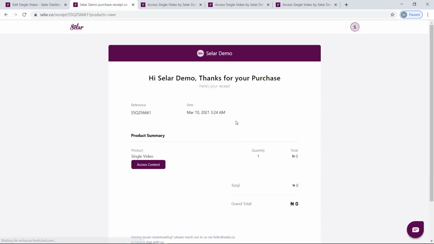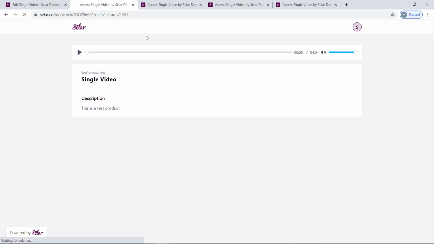Okay, so I just bought this product and this is how it looks, right? So I'll click on access content and this is how the product is going to look. Remember in the preview, we were able to view this content page and see how your customers are going to view your content. So this is exactly how your customers will access your replay content once they buy it.